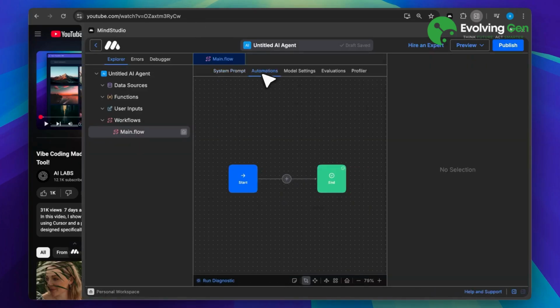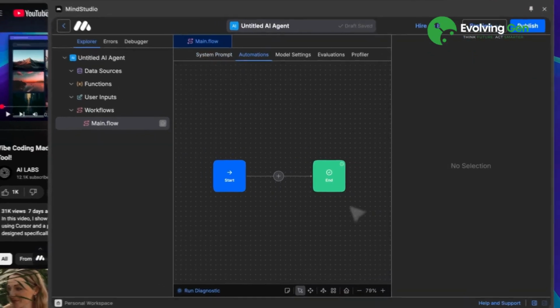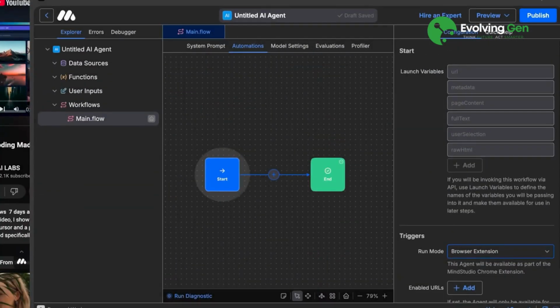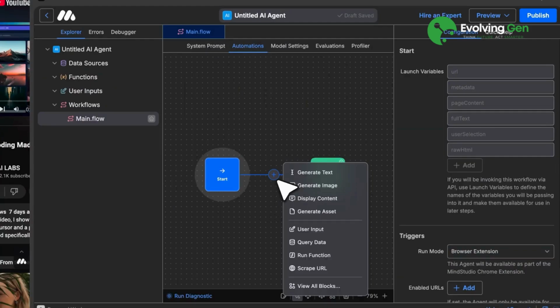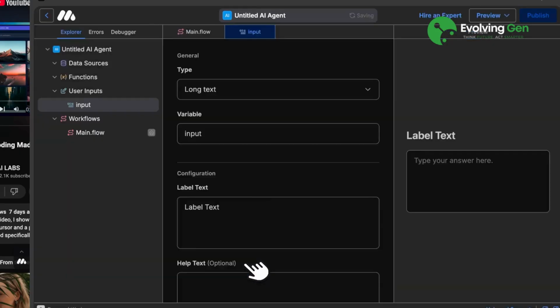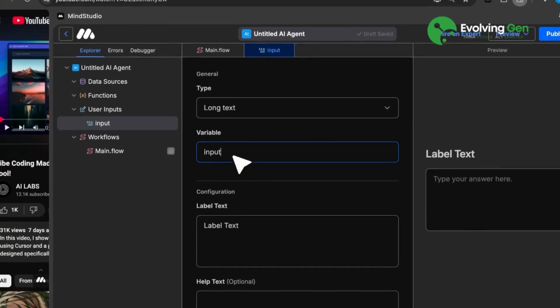Inside the builder, you'll see a Start and End block. Click on the Start block to configure triggers and run mode. Select Browser Extension, and this will give you useful launch variables like URL and user selection. These let you grab data directly from the web page. Next, add a user input block. Create a new input with the variable name user question and label it as question.